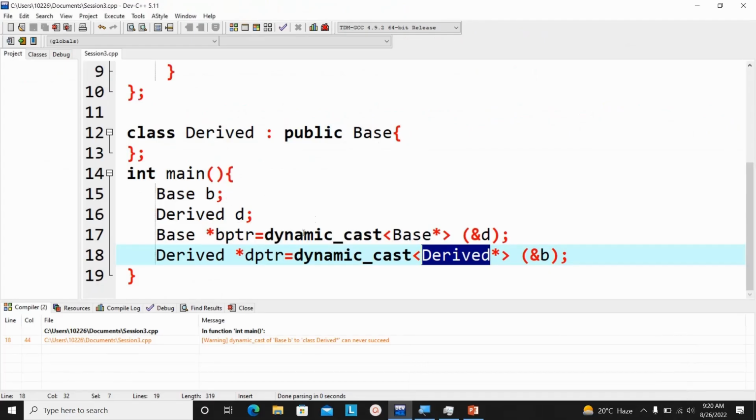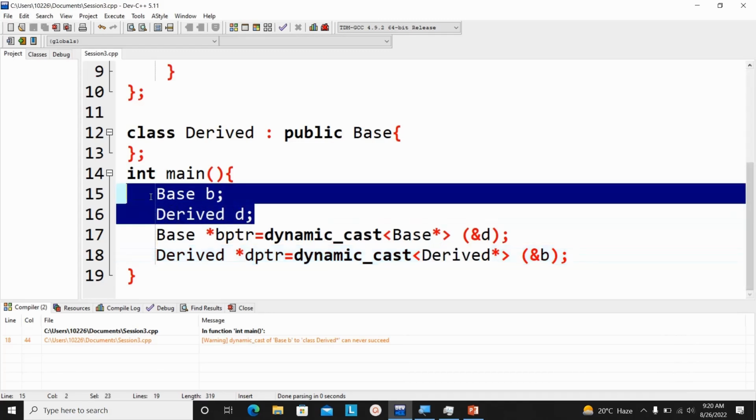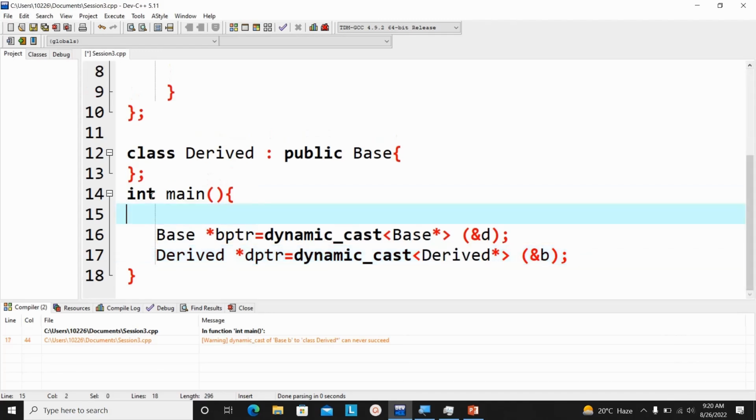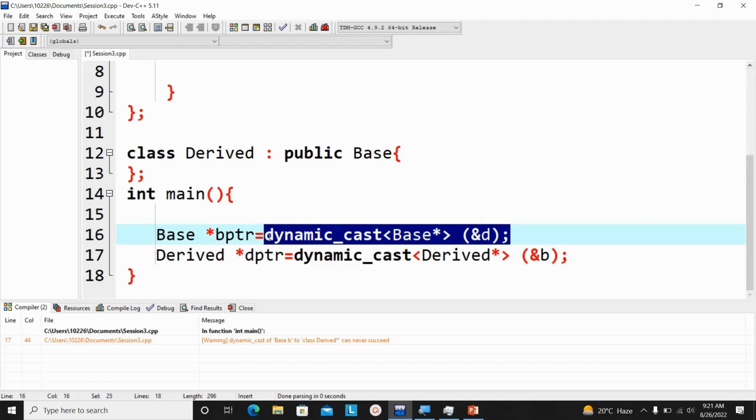Now let me modify this program. Let me remove this part, because we wanted to check whether we can perform the dynamic cast from a base class object into a derived class pointer. So for that, let me say base class pointer, and here I'm going to remove this part. I'm going to use new as a keyword. What is the new keyword, by the way? What is it used for? The role of this new keyword is to allocate the memory for this pointer variable that we have.